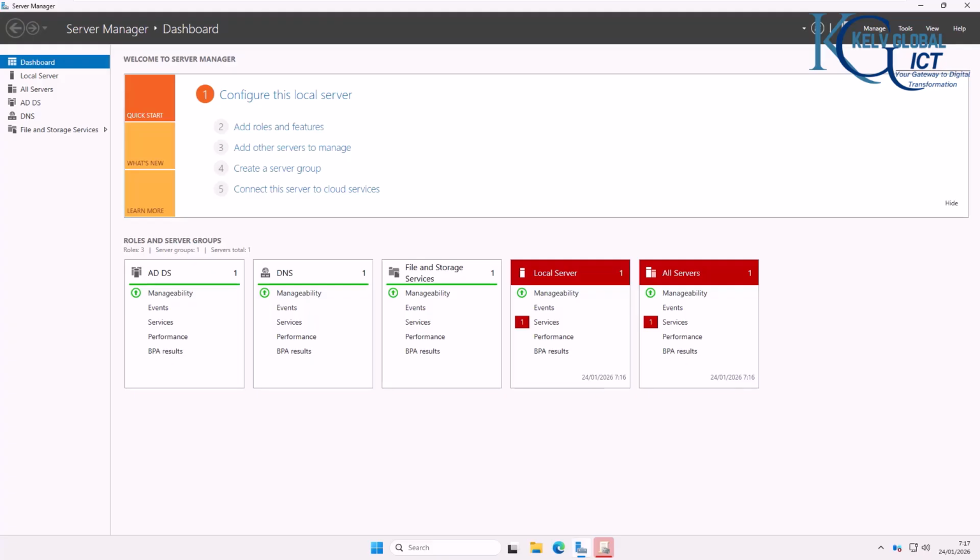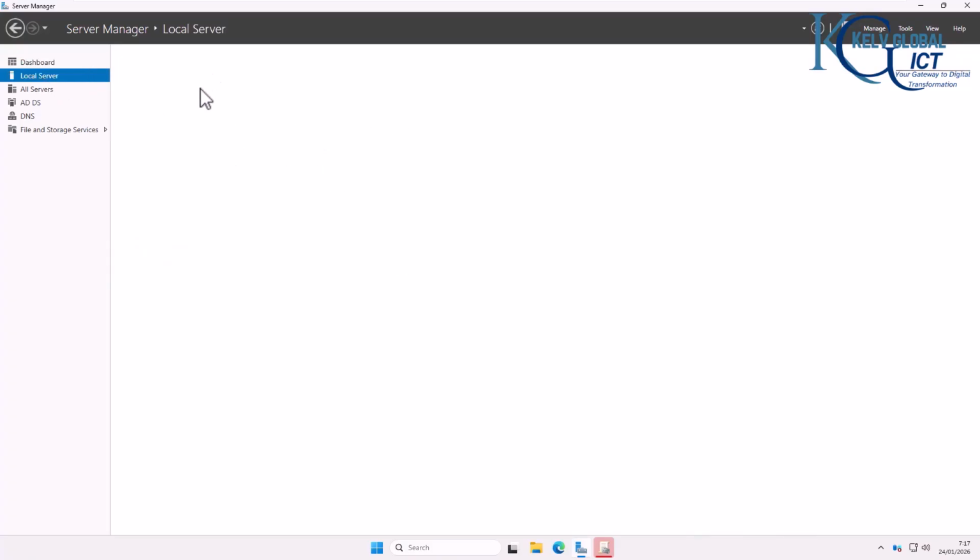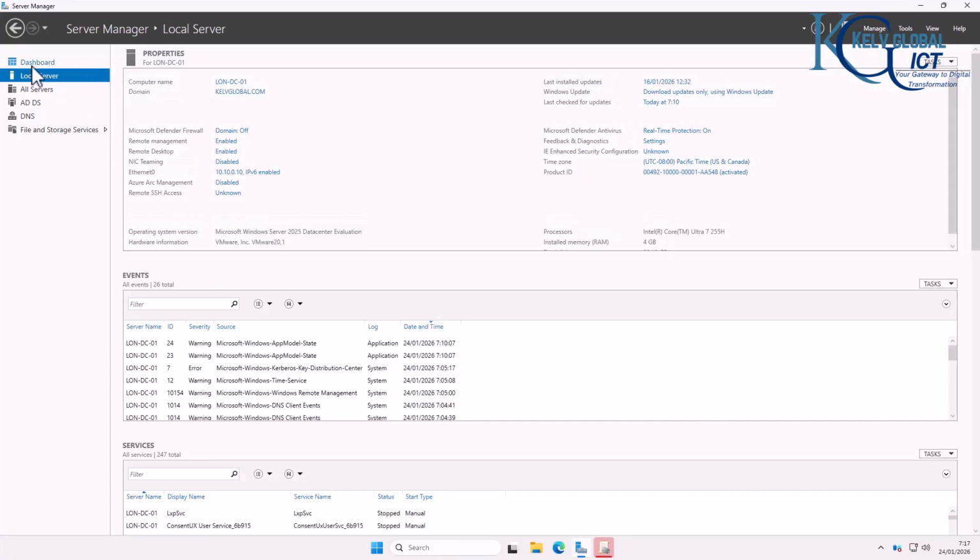So let's get started. First of all, you want to go to your server manager on a Windows server. It can be from a domain server or from a standalone server that is joined to a domain. This is actually my domain controller, so I'm just using this for this training purpose.